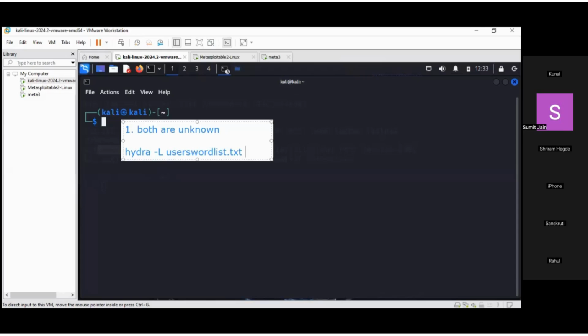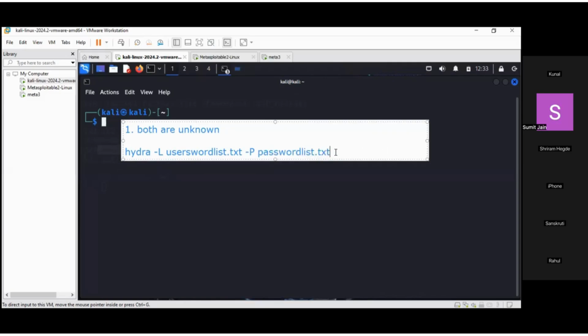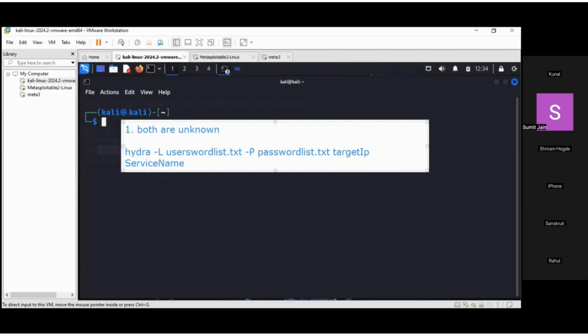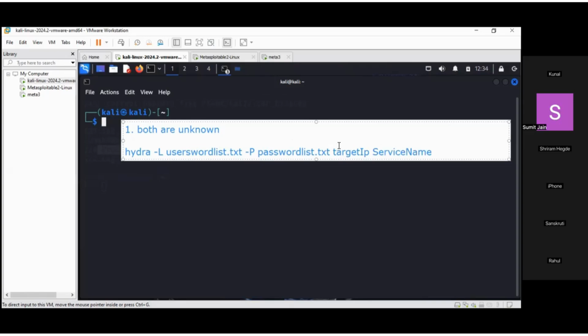Then we use capital P to define the password. So you can define your password word list. So in Hydra, you define the username word list, you define the password word list, then you need to define your target IP. After that, you can define your service name or port name, like FTP or whatever service you are breaking the password of. So that's your command. Here, this is your target IP. This is your service name.